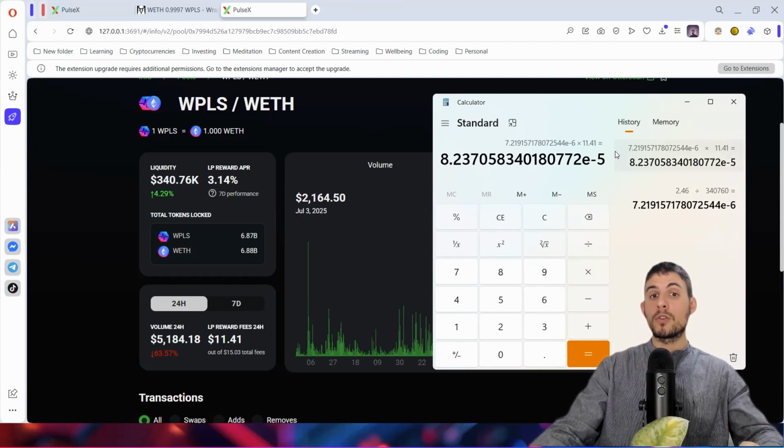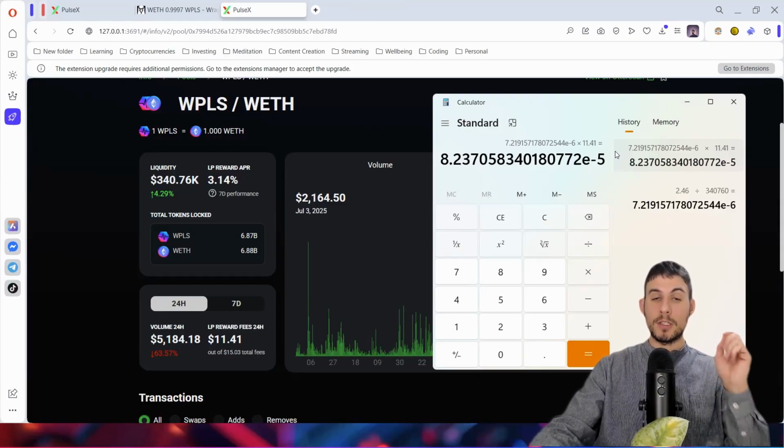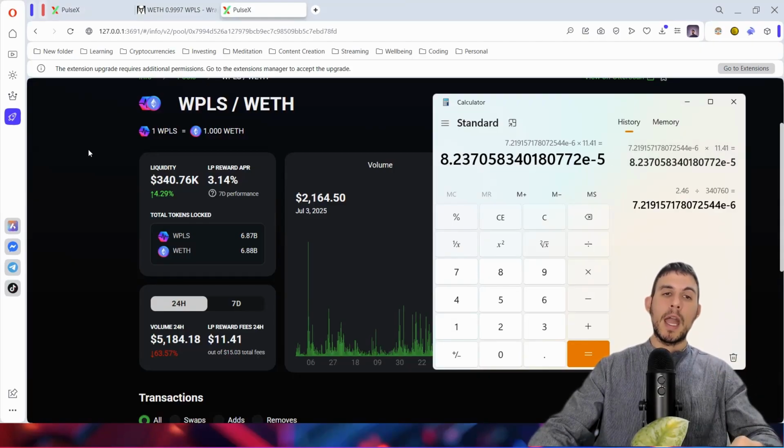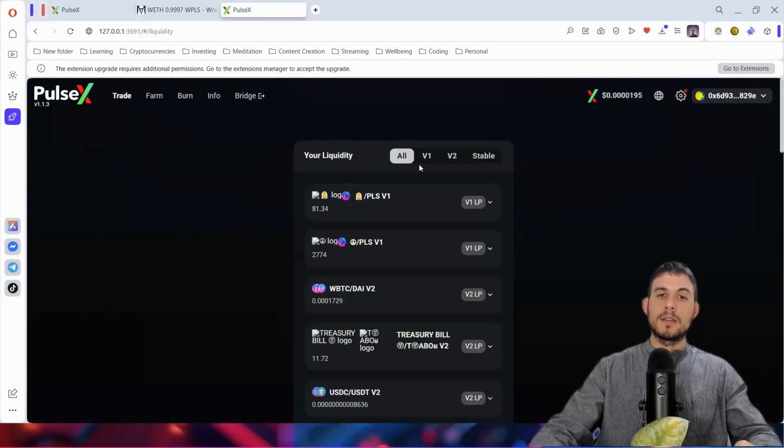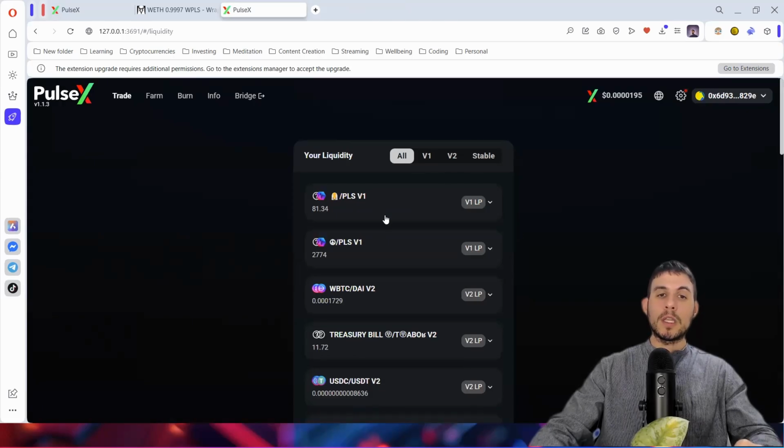So that's how you create a liquidity pool and calculate the yield that you're going to make. And remember, this compounds. Continuously it's going in. Now, how do you actually withdraw it? Very, very simple. Each day it's going in there automatically.